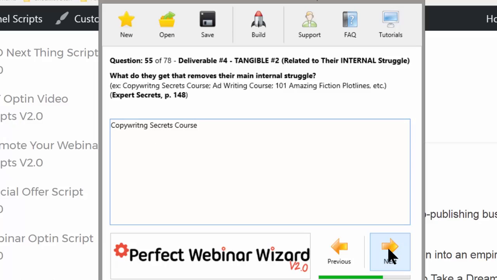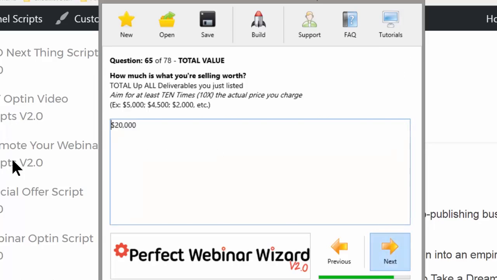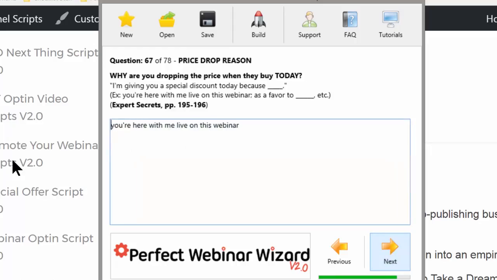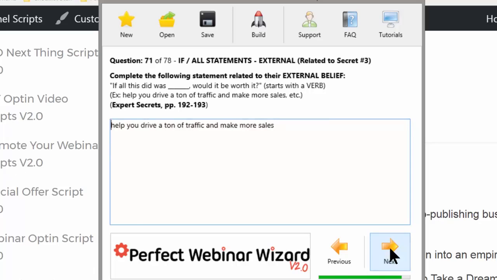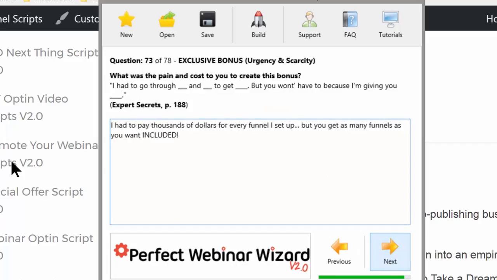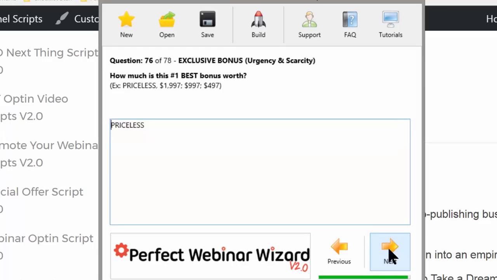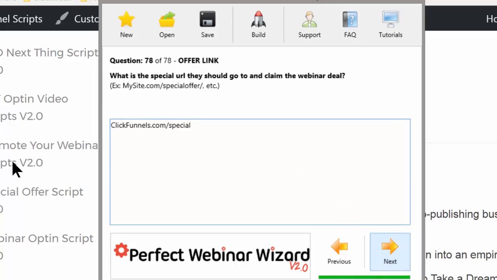The tangible deliverable related to their internal struggle, the deliverable related to their external struggle, total value, regular price, price drop reason, special price. And then this again helps you with your closes. These are the if-all statements: if-all statement related to the vehicle, related to the internal belief, related to the external belief. Your bonus to create urgency and scarcity. And then all the information about that, why they wouldn't get started, what it's worth, how fast they can expect to see results, and what special URLs they should go to.